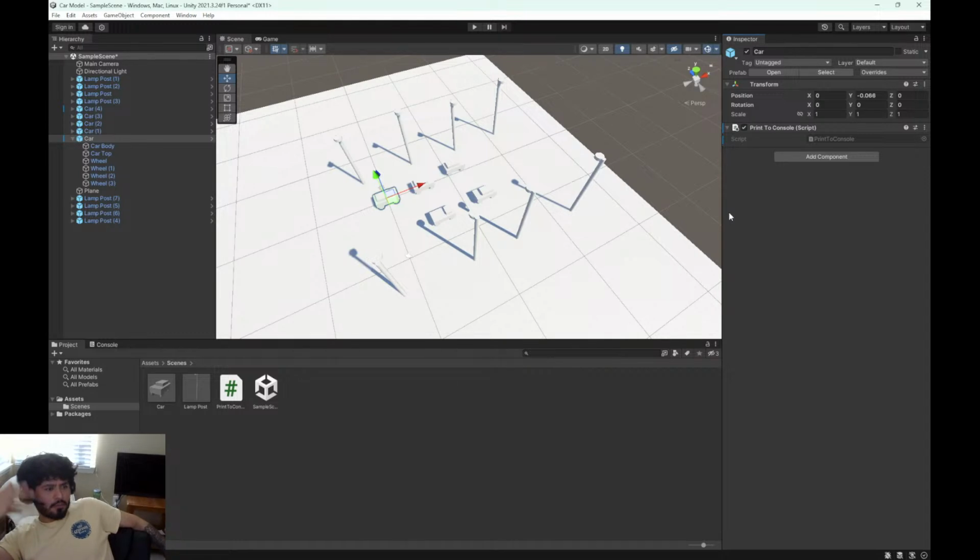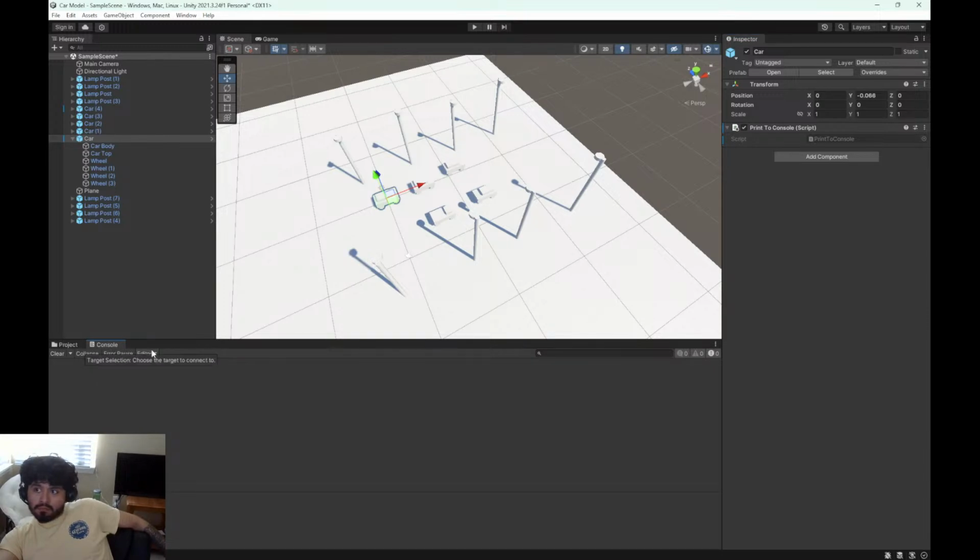Now, what's this console business, you might be saying? Well, down in our bottom left, next to project, you can see console as a window. This is where we can print out information about the game. It's not something the player is ever going to see. This is purely for us developers. We can see information about the game.